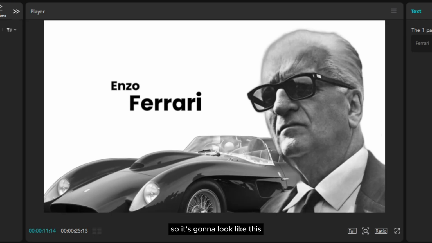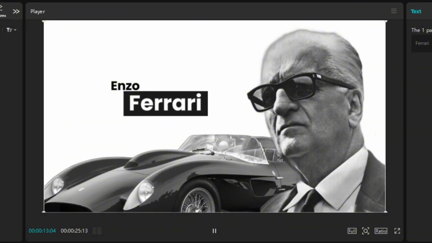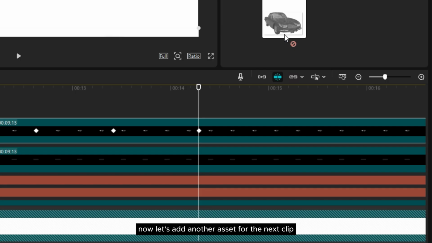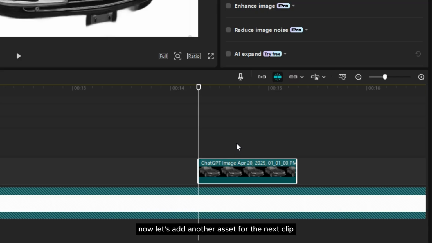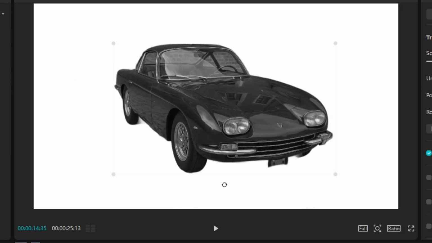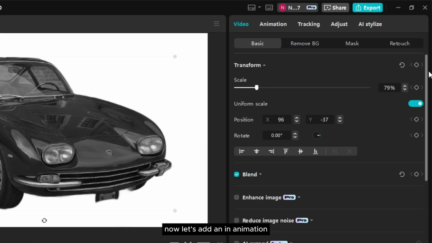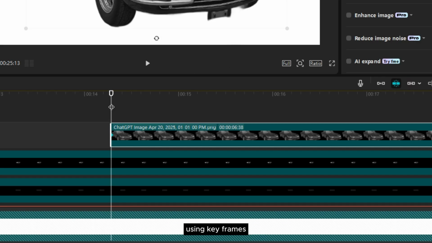So, it's going to look like this. Now, let's add another asset for the next clip, then scale and position it. Now, let's add an animation. For the animation, I'm just going to add a slide down animation using keyframes.